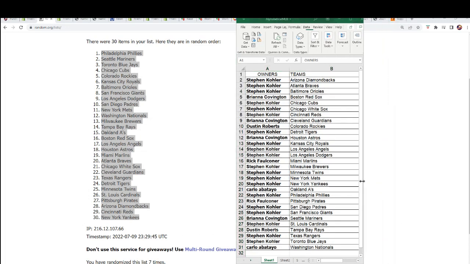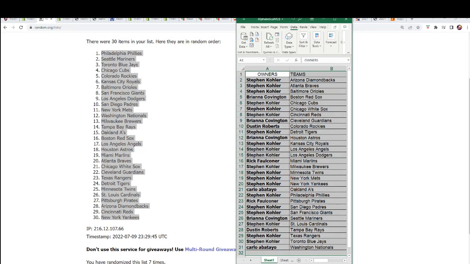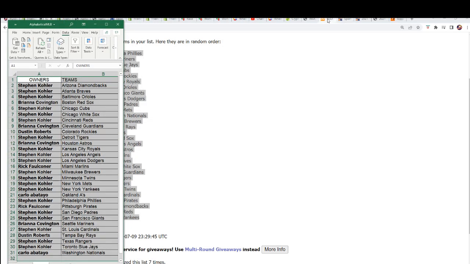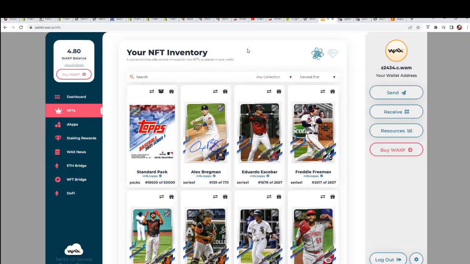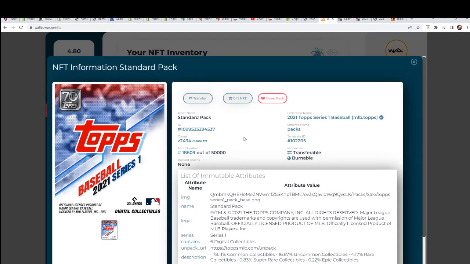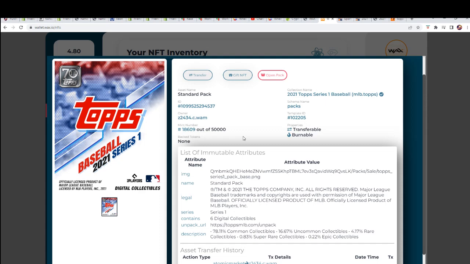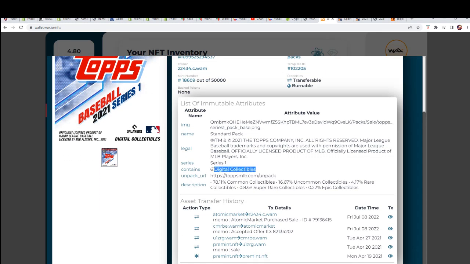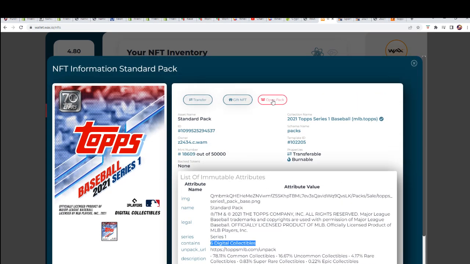Now we're going to open up our pack of NFTs. Let's bring up the wax page. Here's our pack right here. It's a standard pack. There are six NFTs inside of here. Here we go, opening our pack. Good luck, everybody.